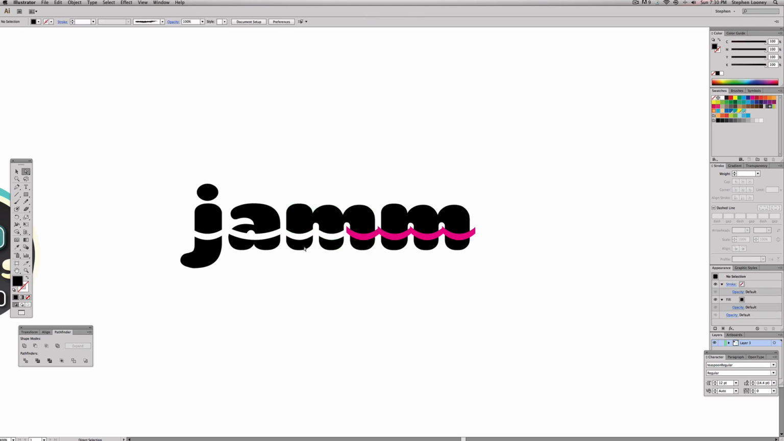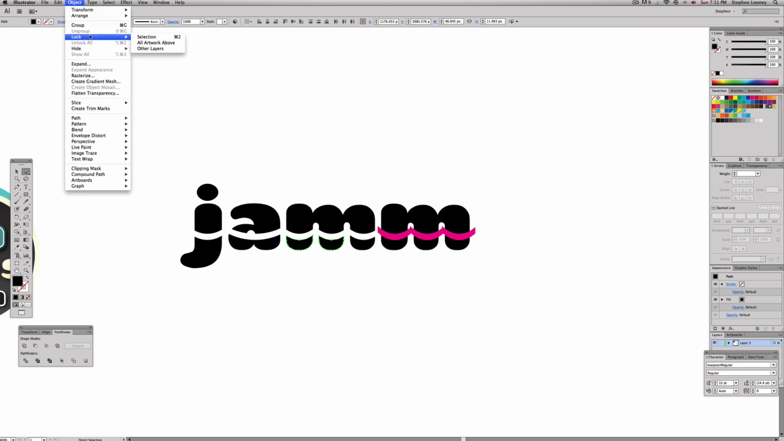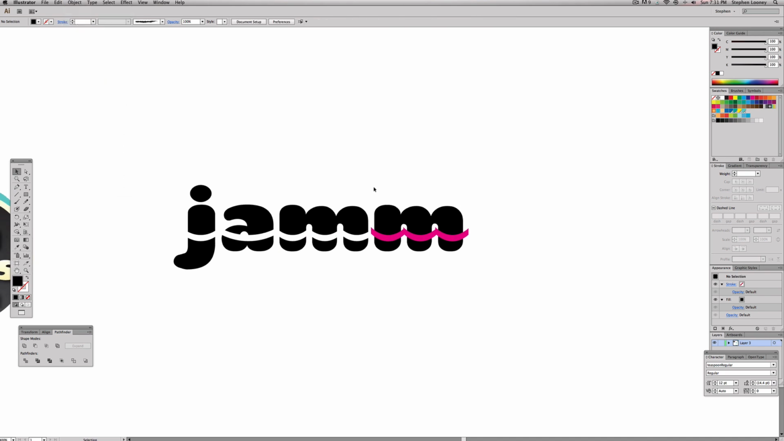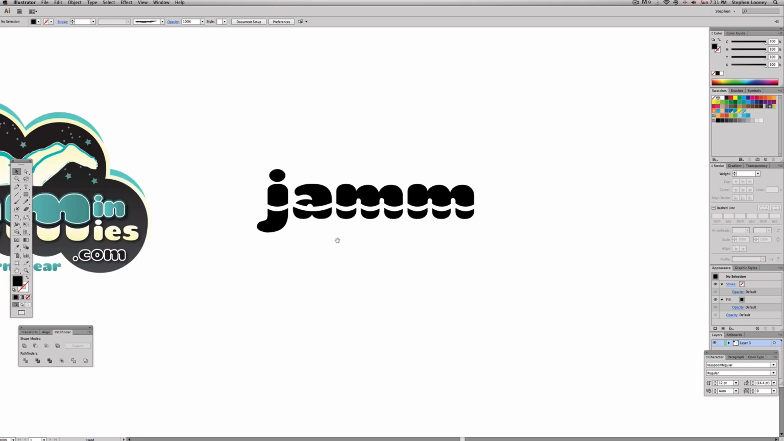Basically, I had to lock this one. It was interfering with it. So every time you do this, lock it by pressing Command 2. Now you can select the whole word, these two, and minus the front. Now you can press Option Command 2 to unlock those, or you can go up to Object and choose Unlock All. I'm just going to take this M, because I cut it out already and don't want to do all that work again, and Option-Shift-click over here. And I'm going to delete that. So now I have the word jam.